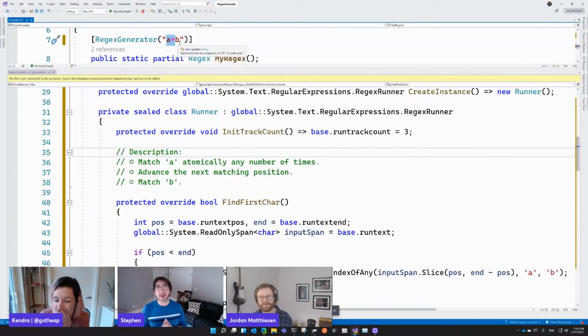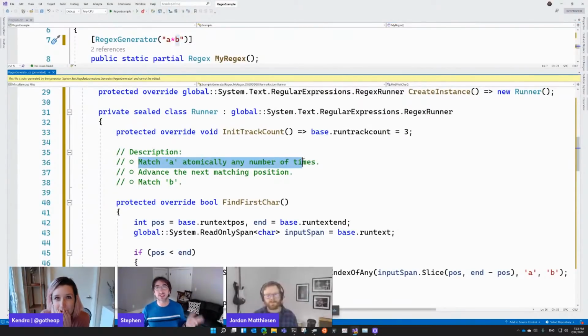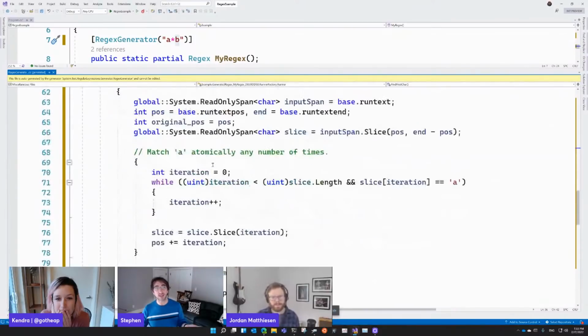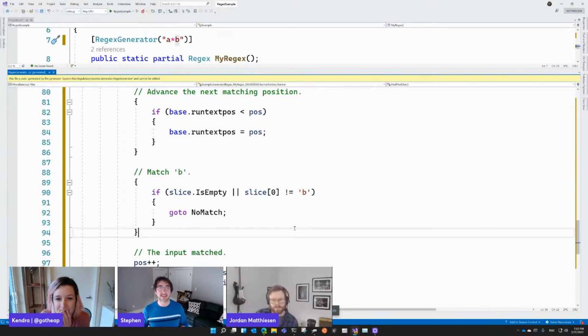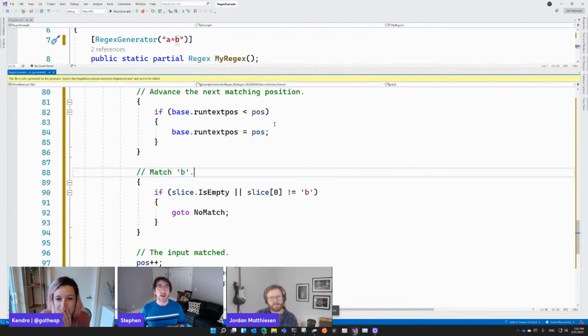Normally in backtracking, what happens is you match as much as possible, and then you start backing off. But based on this expression, it knows that it won't have to do any backoff, because there's nothing that this loop could have consumed that would also match B. So under the covers, it's automatically converted that loop from being greedy into an atomic loop. And then you can see it's generating code to find as many A's as it can, and only once it's found those does it then try and match a B.